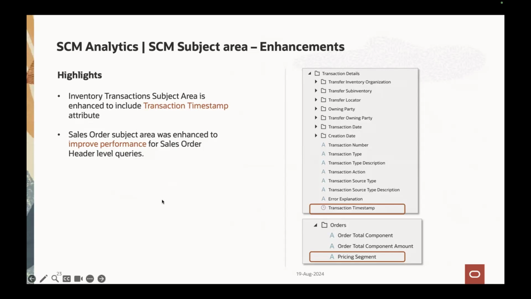We also have done some improvement on the sales order header level for the order total attributes. This is primarily to improve the performance. You'll be able to see the impact of that in the sales order subject area, specifically on the order totals folder and the pricing segment folder.